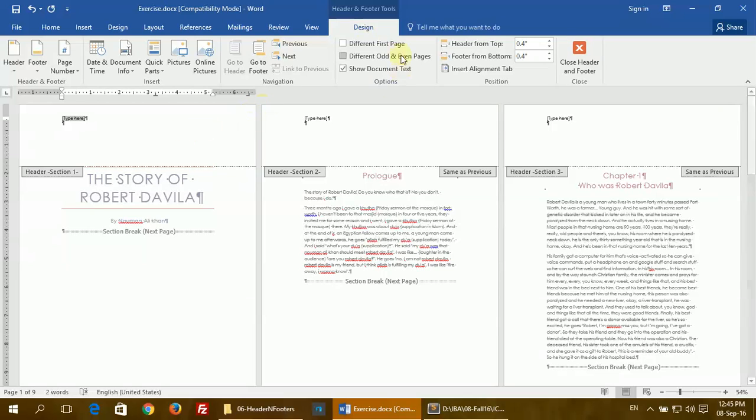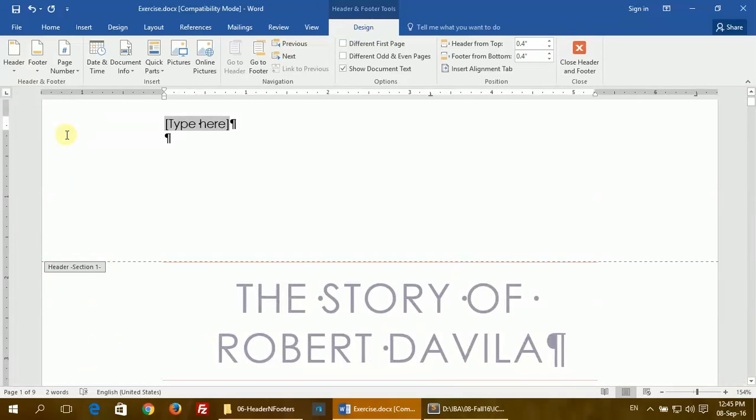You will notice that a new tab has opened by the name Design, and it shows you options that you can apply to format your header. Let's just type in our custom header. I'll call it my first header in MS Word.